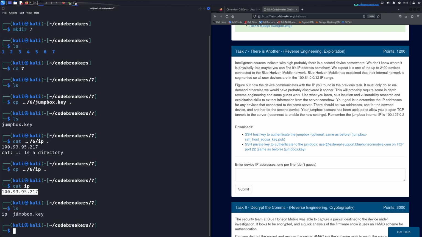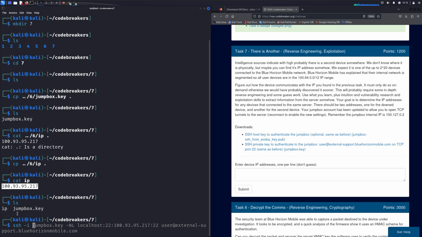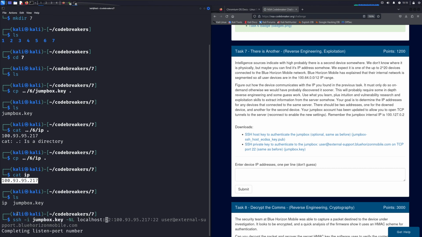As for SSH tunneling, we can now create a new tunnel. So we do ssh -i jumpbox key -NL localhost. I did a little bit of testing earlier, so I already have something set up. Right now I have 22 set up to port forward to this address, 22. The reason I'm doing 22 is because you can do a full port scan of this IP, but all you come up with is port 22. So I'm just going to save us a bunch of time and say port 22 is all that's available for us on this new device.